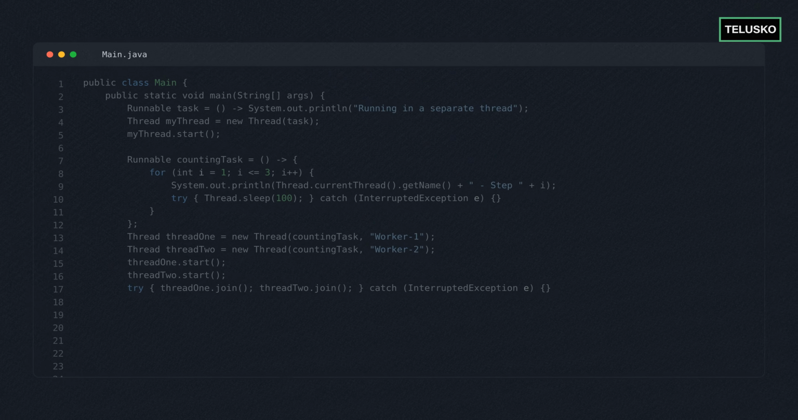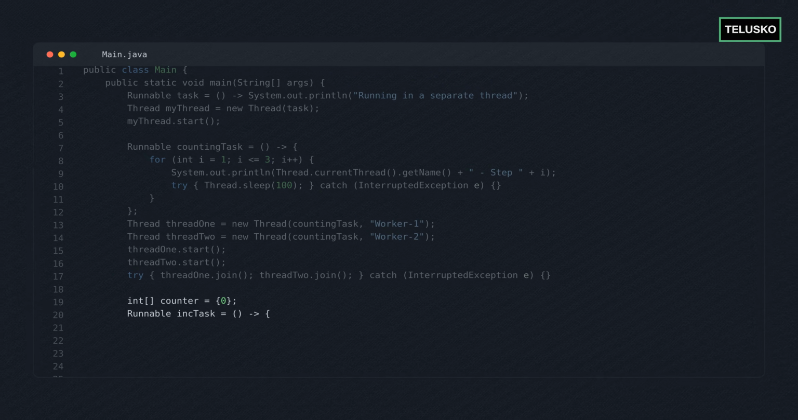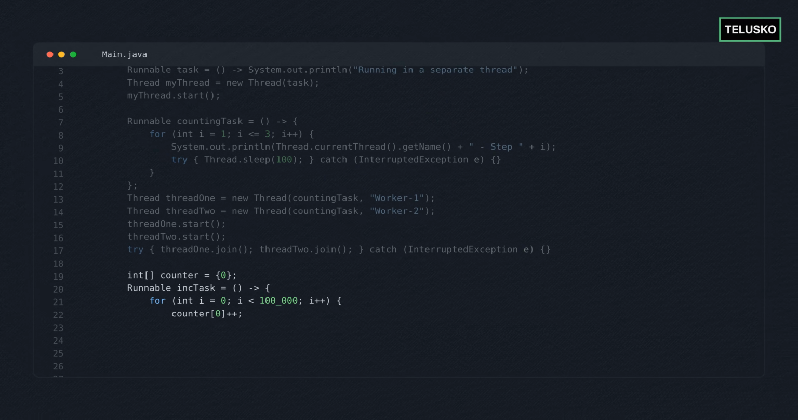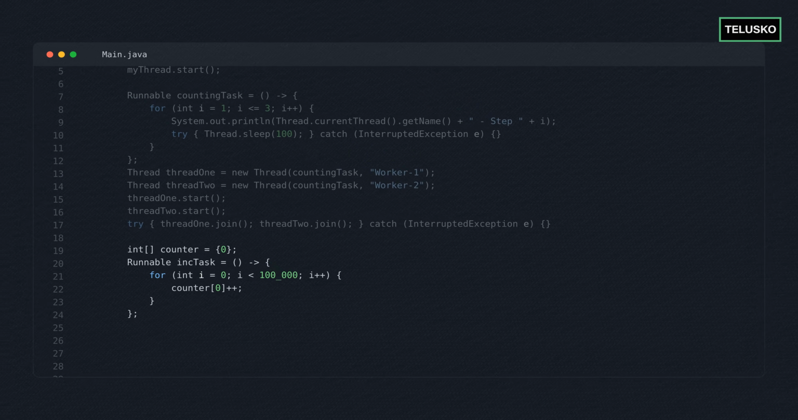Now for the danger of shared state, and this is the heart of the whole problem. We keep everything inside main, and we declare a shared counter as a one-element array. Using an array here is a small trick. It lets both threads reach the very same value and change it. Then we make a runnable whose only job is to add to that counter again and again. Inside it, a loop runs 100,000 times, and on every single pass it does counter plus plus, one tiny increment. After the body, we end the loop, and then we close the runnable so the task is complete.